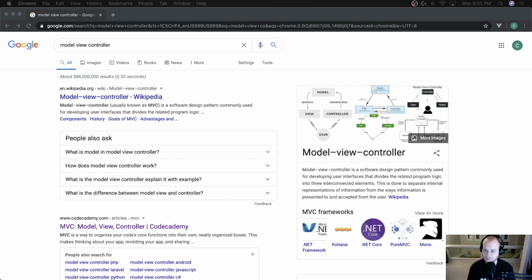So you're basically looking at what we do all the time, which is get really good at Googling things. If we search Model-View-Controller, you'll see this little definition from Wikipedia that says, Model-View-Controller is a software design pattern commonly used for developing user interfaces that divides the related program logic into three interconnected elements. This is done to separate internal representations of information from the ways information is presented to and accepted from the user. So that's a pretty abstract way of looking at it, but it's true.